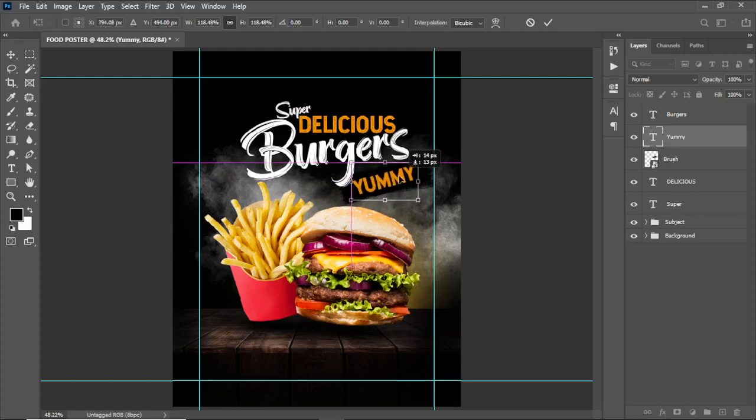Okay, but are you seeing what I'm seeing? Because if you look at this brush, the black brush is not making a better contrast there. Instead of this yummy being orange, can't we just make the brush orange? I think that would be better. And how do we do that?